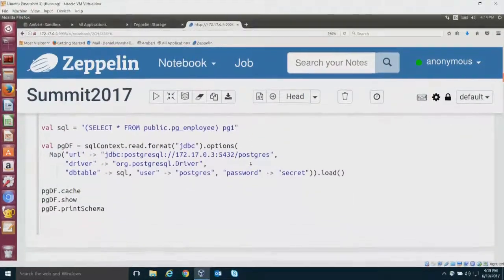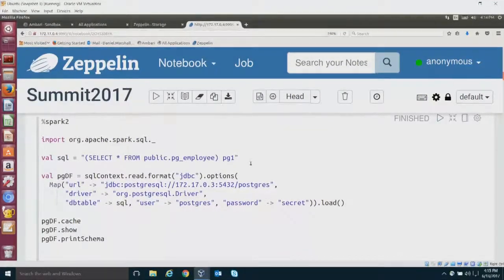I hope you can see, can you guys see that in the back? It's okay? Okay. So I'm using Spark 2. This is the interpreter in Zeppelin. I'm issuing a SQL statement into this Postgres table.